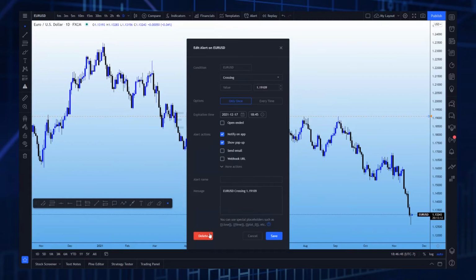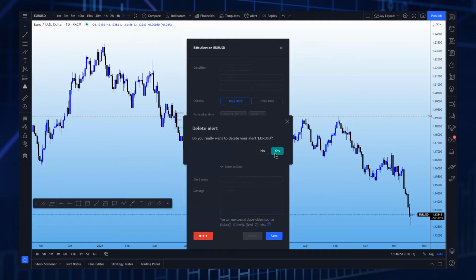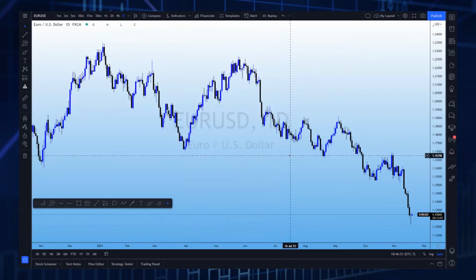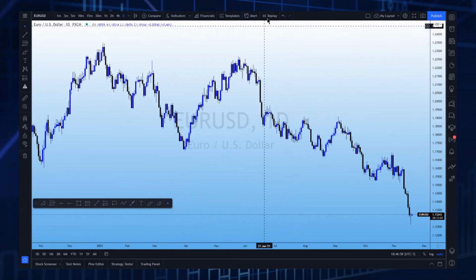Okay. So I'm going to go ahead and click delete. So we can delete this alert and we'll go ahead and click yes. And now the alert is gone. Okay. So now the next one on our options bar is the replay tool.